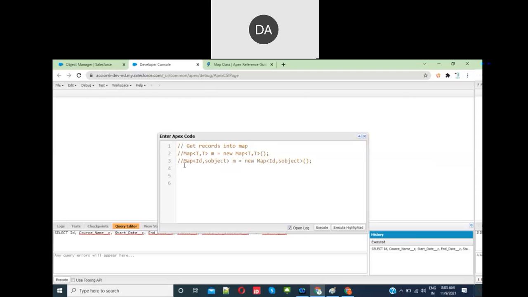How to store the records? Let's say map of ID, comma, student. What you can do is std ID versus student. I give name like this means student ID and its record. Map ID, comma, student. We know how to write the SOQL query.